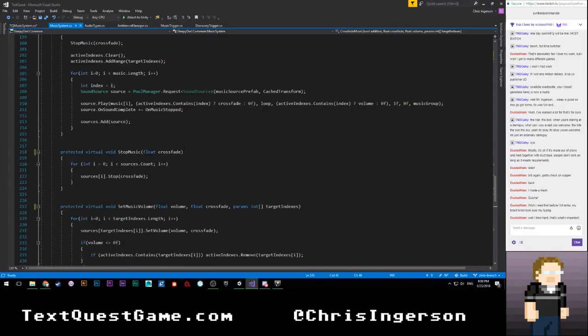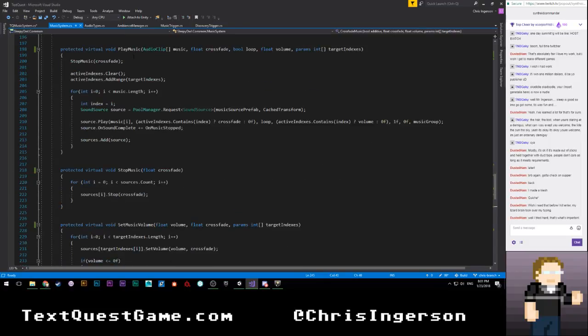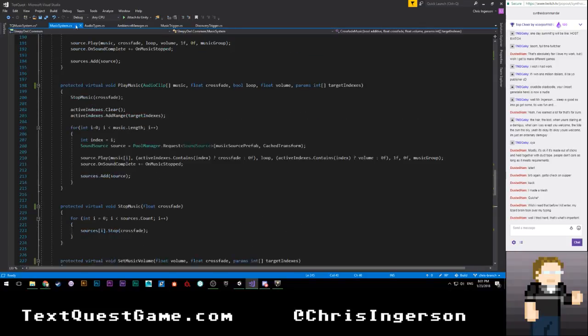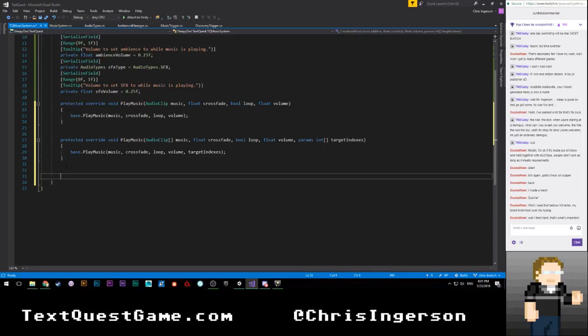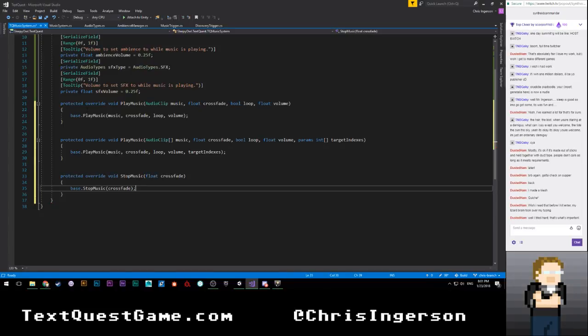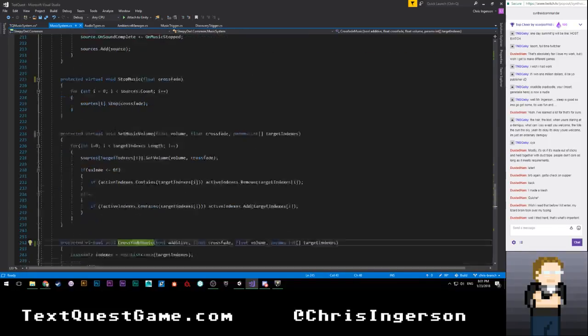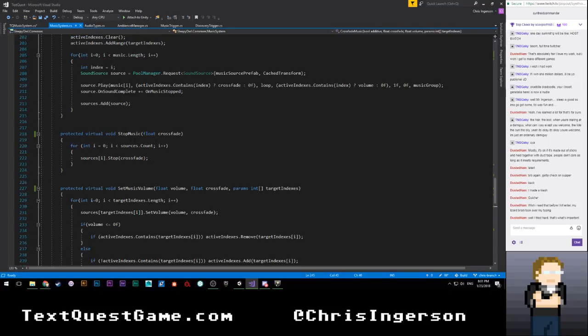That should be fine. We're not actually going to change any of the base functionality, so we just need to override it and then tell it to crossfade out other things. So we don't need to get rid of crossfade. Are there other things we need though? Set music volume. No, that should be good. Stop music. Yes, we do need to do that. So the stop music is, let's see, where are you? Stop music. Here we are.